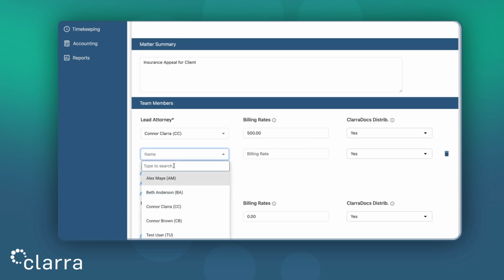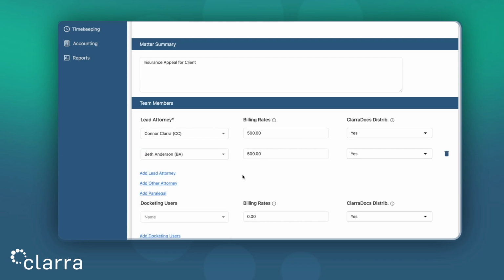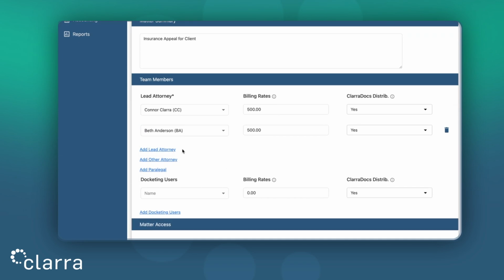You can add more lead attorneys, as well as other types of team members. Other attorneys are automatically assigned to events linked to the matter, like lead attorneys. Paralegals are not automatically assigned to events. All of these team member types are customizable in Properties, so if your company doesn't work in a legal field or uses different terminology, you can easily change lead attorney to manager or project lead, for example.